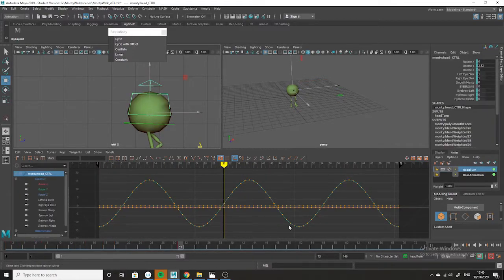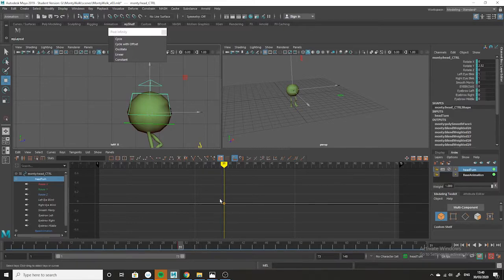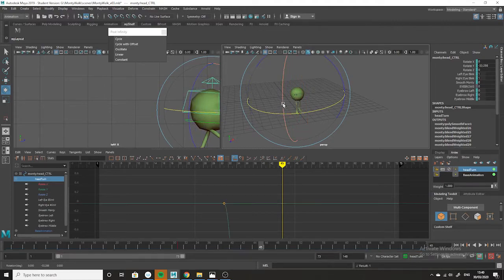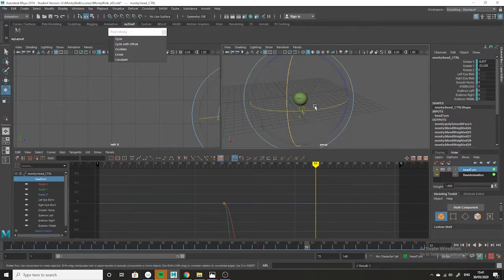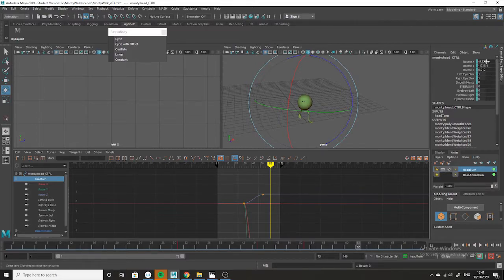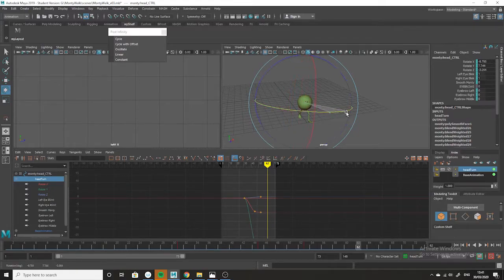So I'm going to make sure I'm on head turn. I've got my first key. I'm going to have him turning. I'm going to have the head looking out this way and maybe up a little bit. He's checking out a building or something. I have it still looking at the building for a while. And then I'm going to have his head returning to normal. So after that, I'm going to have the head coming back to normal.